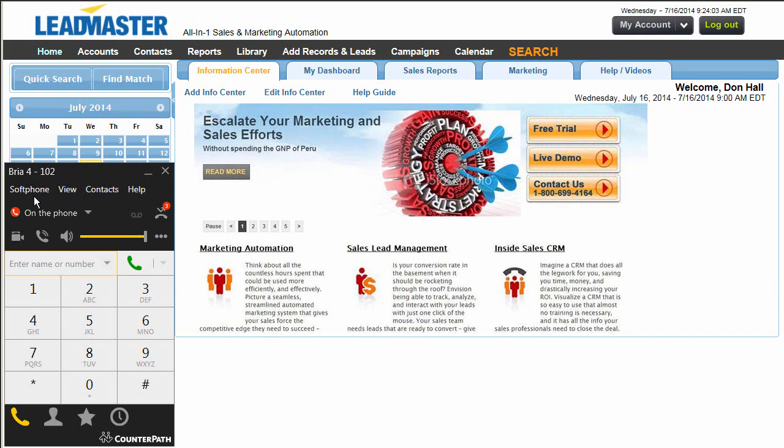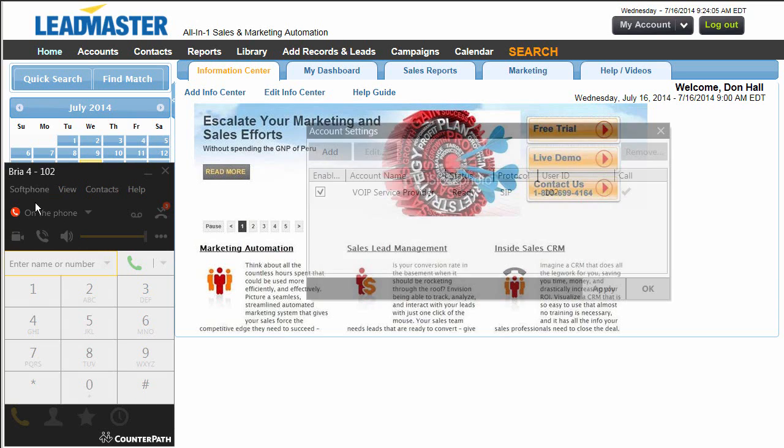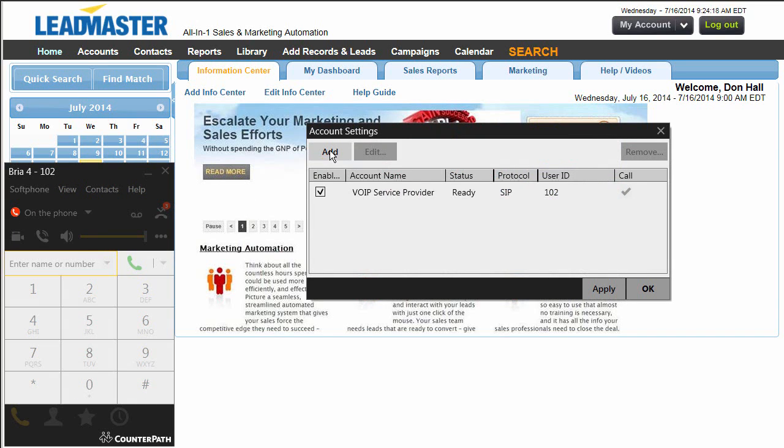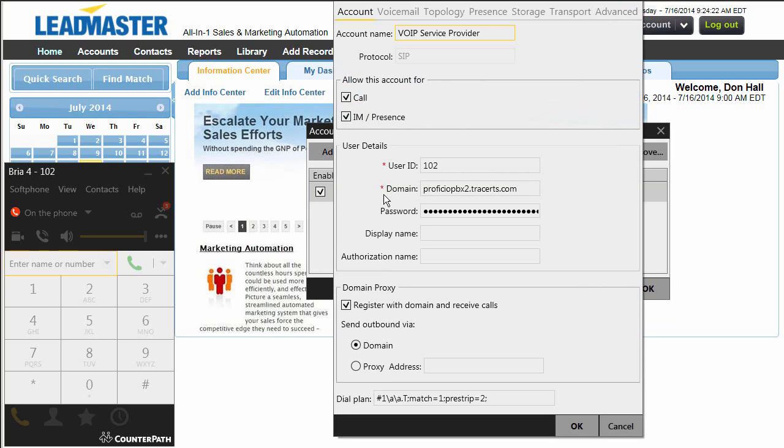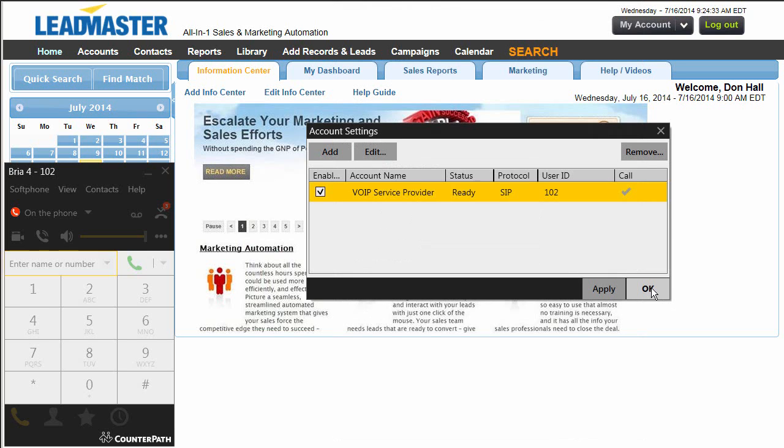You'll need to configure the soft phone. It's fairly straightforward. You'll need to either add or edit an existing VoIP setup. Give it an account name, enter a user ID, a domain, and a password. The rest of the defaults are fine and should support click-to-call for you.